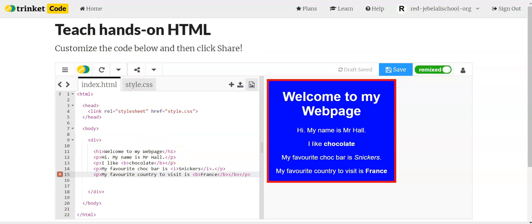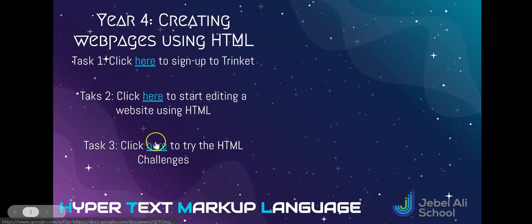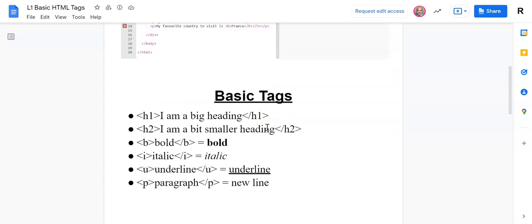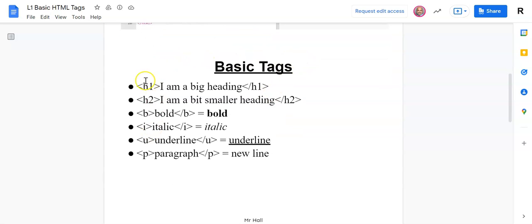Now, I've given you some challenges to do on your web page. Now, if you click on task 3, it will open a page that looks like this. You will see a screenshot of my web page. You'll also see some basic tags. Can you remember this one here? The H1, that's a heading. You've also got some more here. The B means bold. The I means italic. The U means underline. And the P, like we've used before, is new line or paragraph.